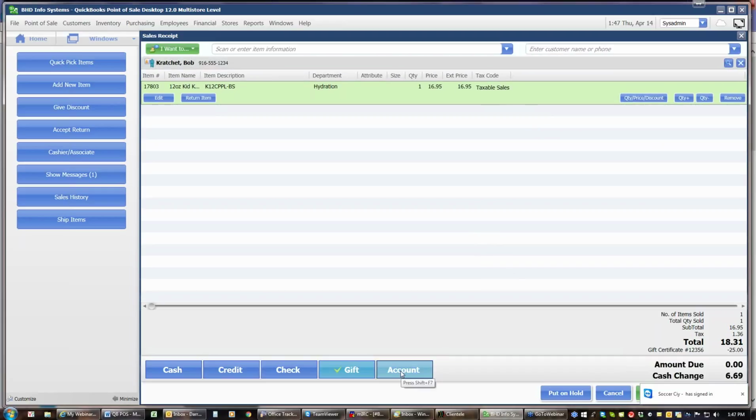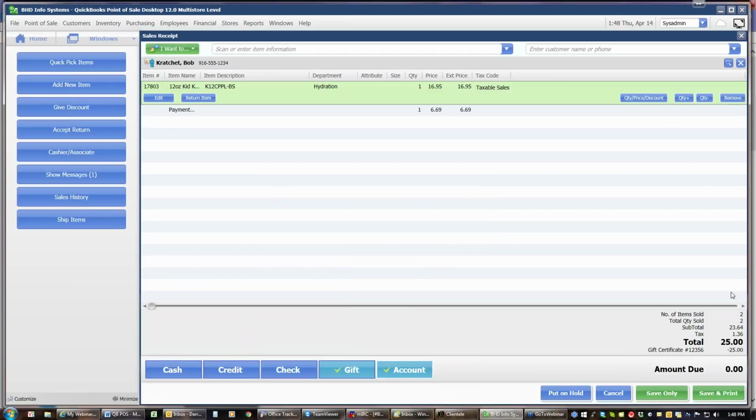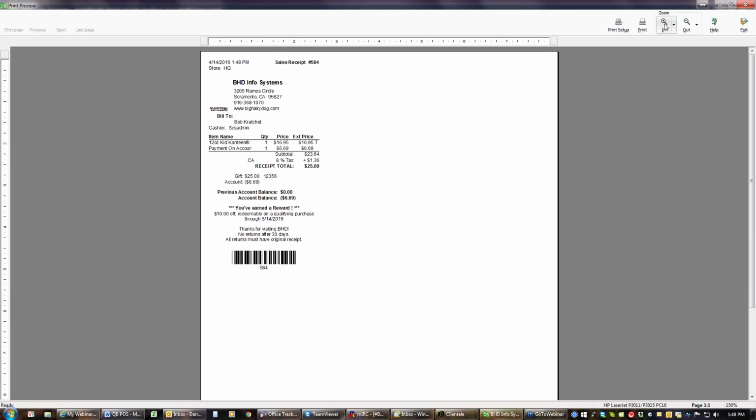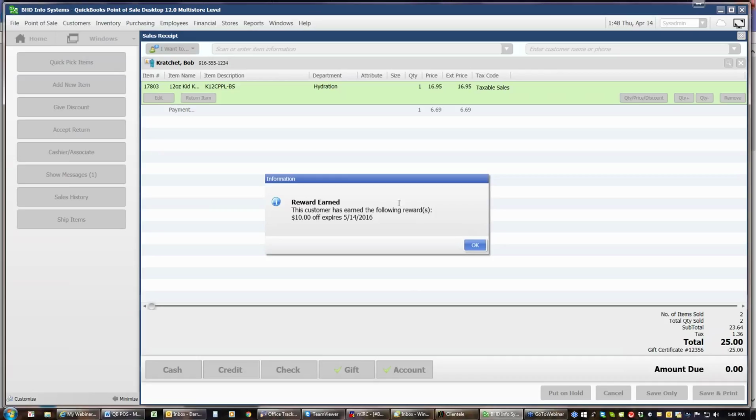We can now go to account, make a payment on his account, which will give him $6.69 credit. We save it. I say yes. Now we're even. So when I save and print this, it's going to show me that Bob has a credit for $6.69. And he spent enough to earn an extra reward.